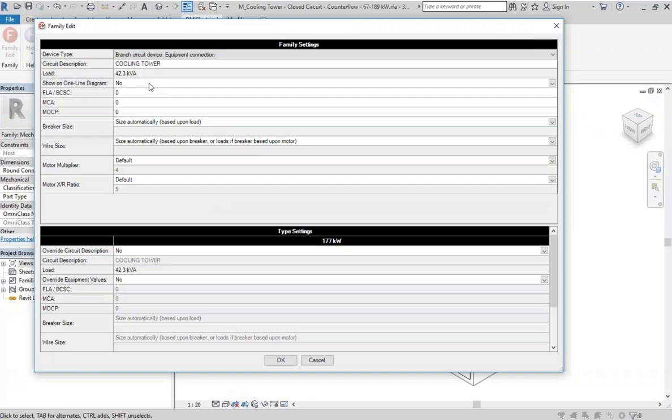First, we have the option to show it on the OneLine diagram, so you can show pieces of branch circuit devices on your OneLine diagram. By default, they don't show up because most stuff you don't want on your OneLine, just the bigger stuff. But you can change that to be yes, and then when you generate your OneLine, it'll show up automatically.